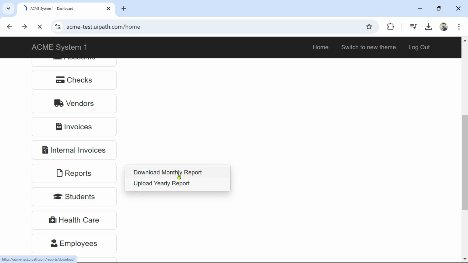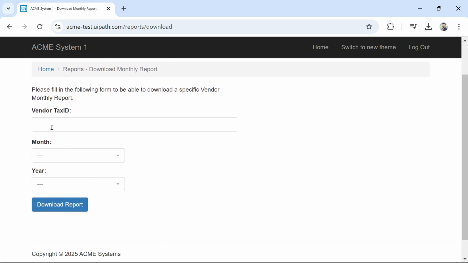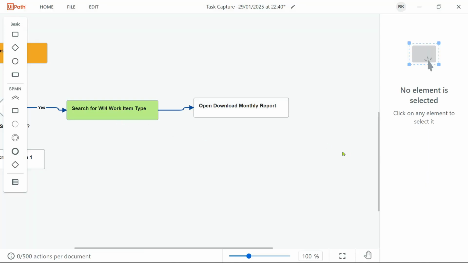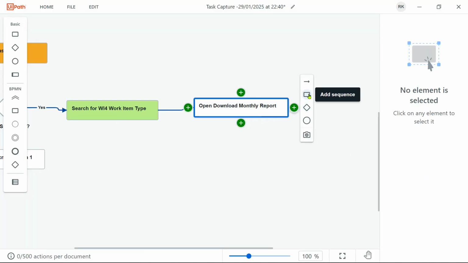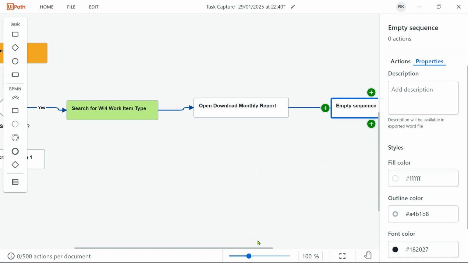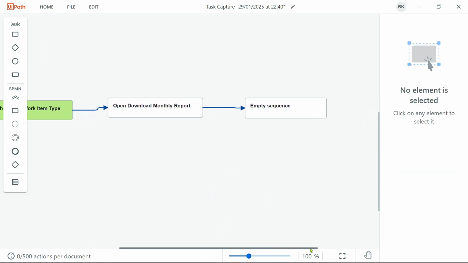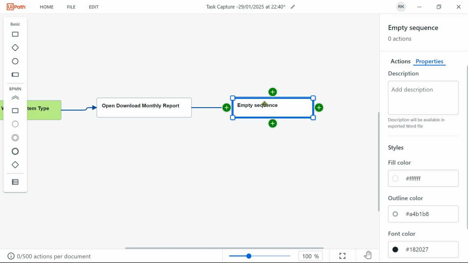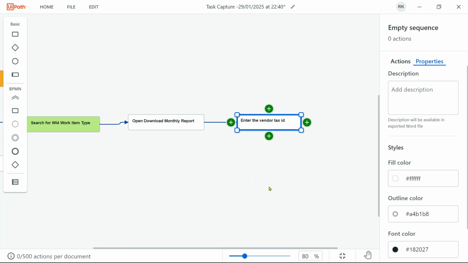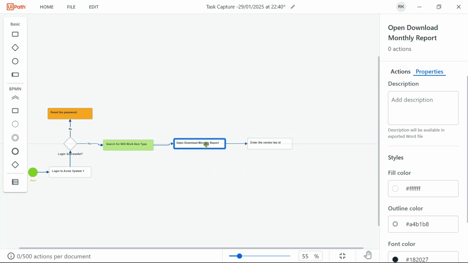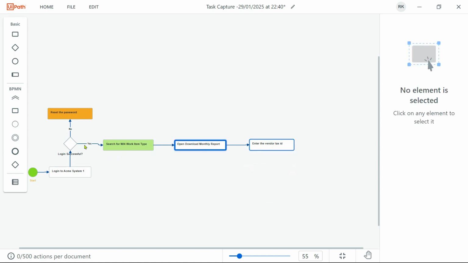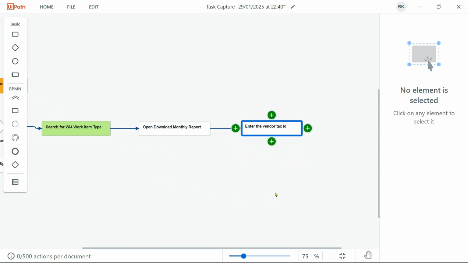So once they come to download monthly report, here you have to enter the vendor tax ID. So the next step is, just go a little right. You can design it accordingly as you want, but here I'll say enter the vendor tax ID. So this is your next step. So look at how the final outlook is coming. You can resize, you can inline, later you can do it all the proper way, but you can see how it is forming.